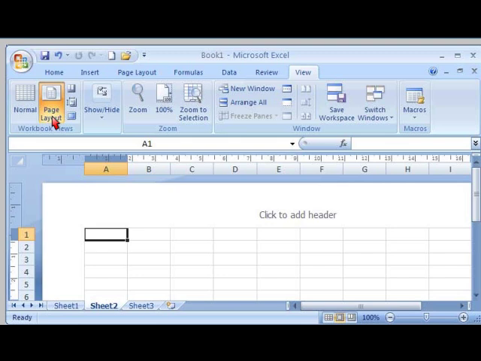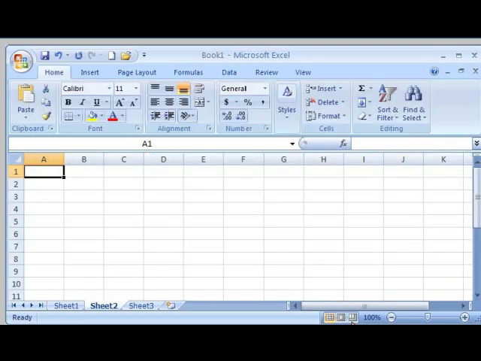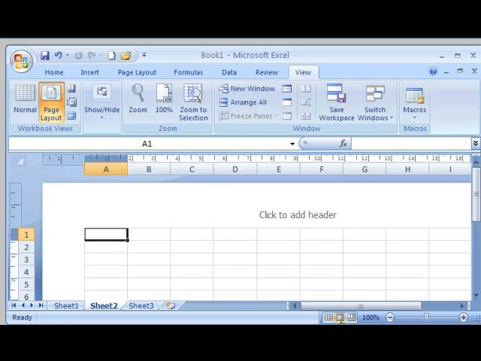Keep in mind that the three most commonly used views are also available as command buttons on the status bar at the bottom of the Excel window. Here you'll find buttons for Normal View, Page Layout View, and Page Break Preview, so that even when the View tab is not displayed, you can still easily switch views.